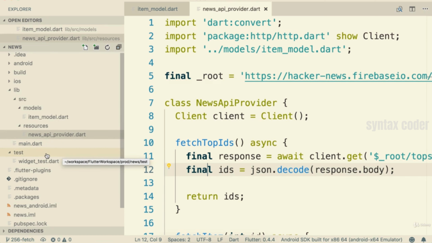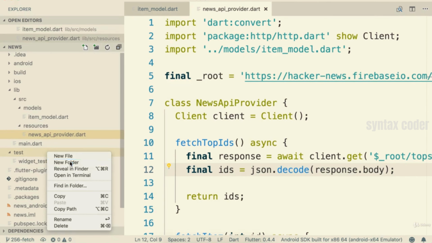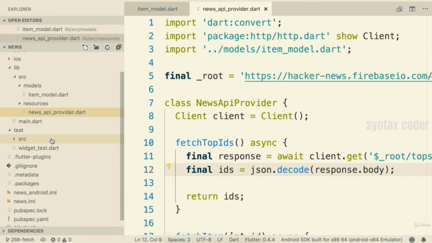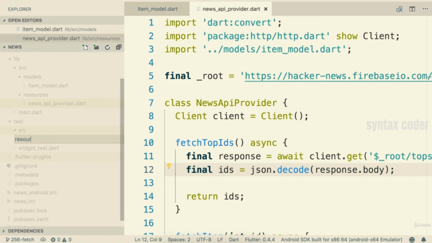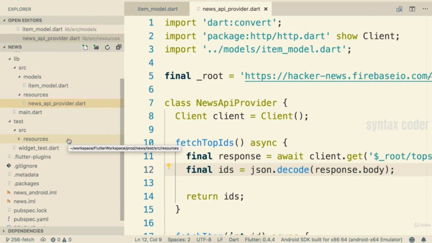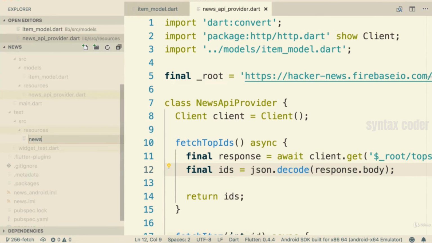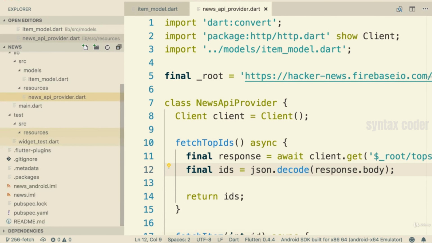Inside of test, I'm going to make a new folder called src, and I'm going to make a new folder inside of src called resources. Then inside of there, I'm going to place the test file to test the code that we had written inside of news_api_provider.dart. So inside the resources directory, I'm going to make a new file called news_api_provider. And then remember, we're going to add onto the end of the name right here, _test.dart, like so.